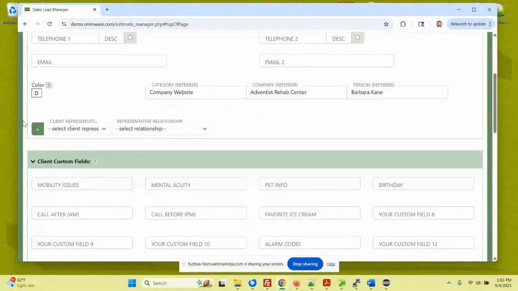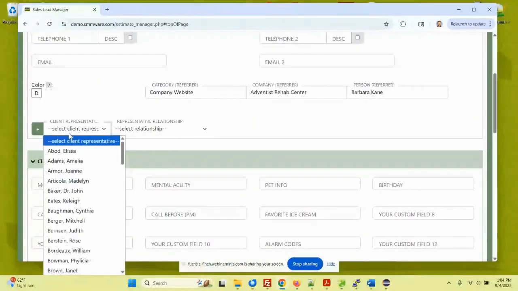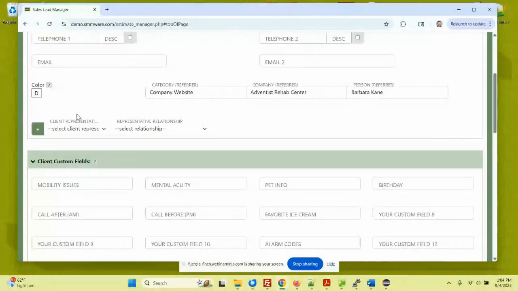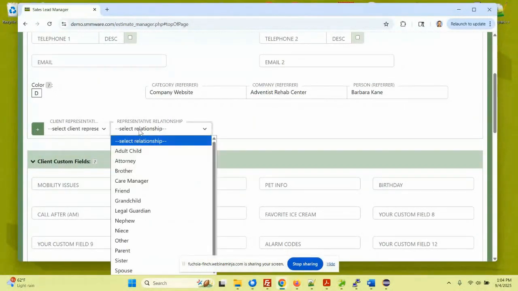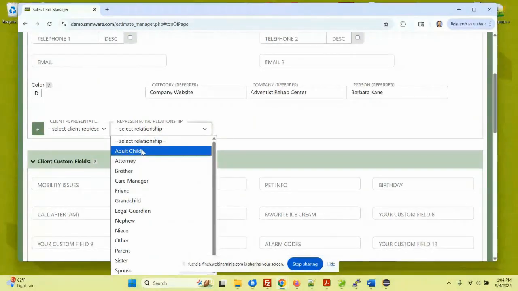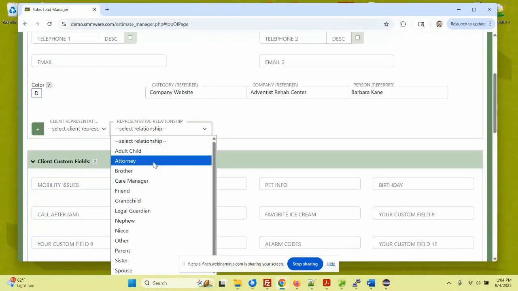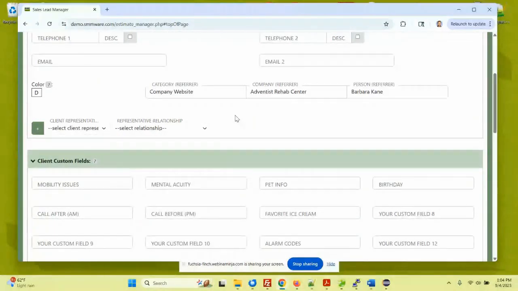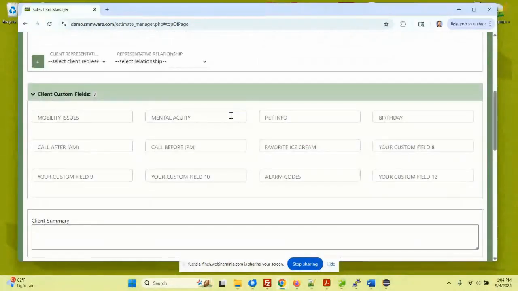We also have an opportunity to have a client representative. Again, if they were already in the system, and maybe in the case of an attorney and you're dealing with a power of estate, they might already be in the system. You can add new ones. You can indicate what kind of relationship it is between the client representative and the client. So it could be attorney, adult, child, and so on. We have some custom fields here. These are going to be information about them as a person.